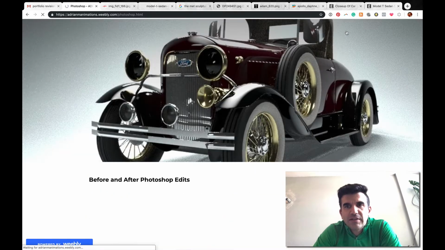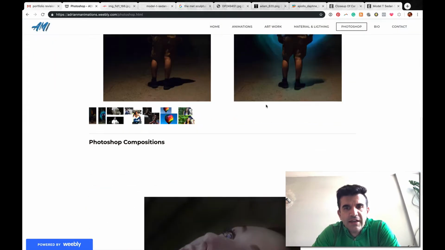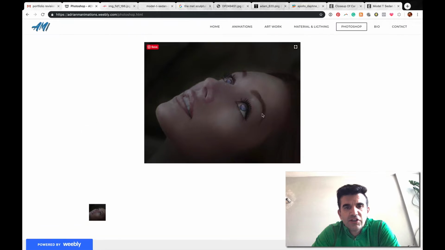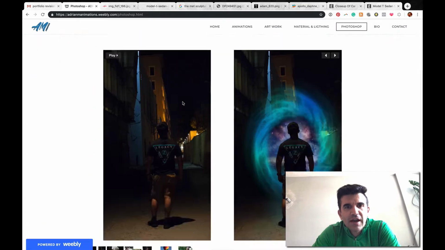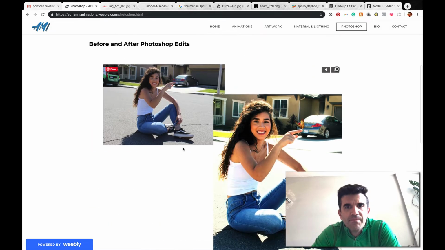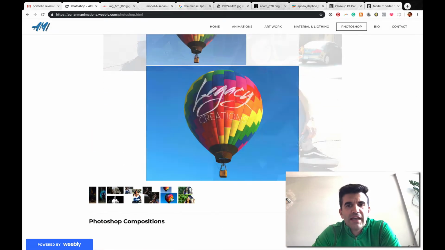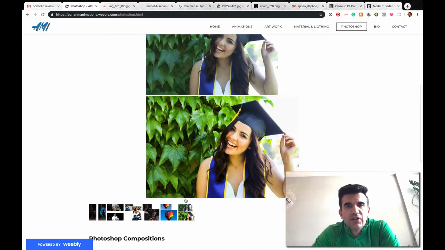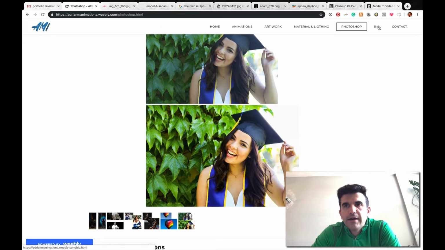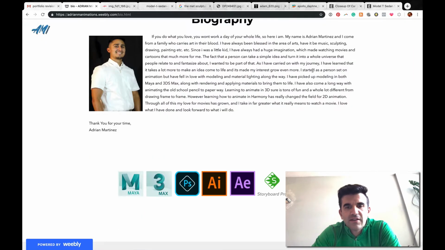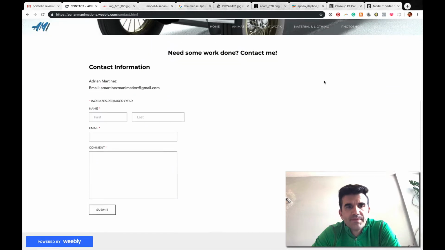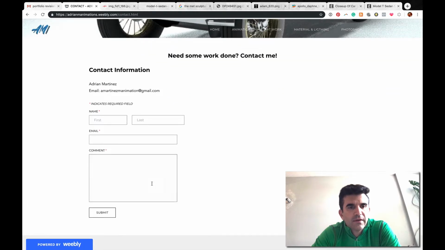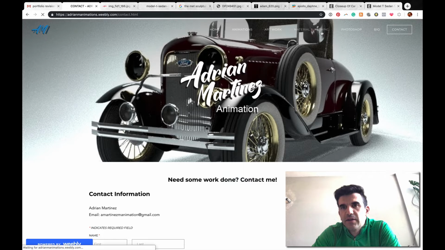And then the last ones, I'll go back to the lighting stuff in a second. But same deal here. It's like having one picture on its own down here. Again, Photoshop composition versus before and after Photoshop edits. Photoshop is Photoshop. I would say you're good to go with that. And then your bio. This is nice. All this stuff is nice here, so I wouldn't worry too much about that. And then your contact. Yeah, that's all good. That looks good that way.